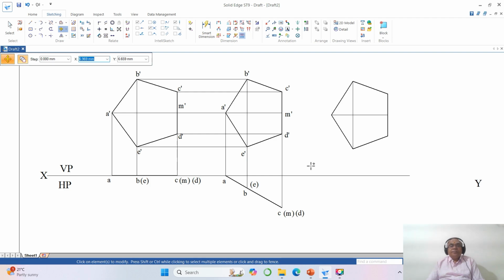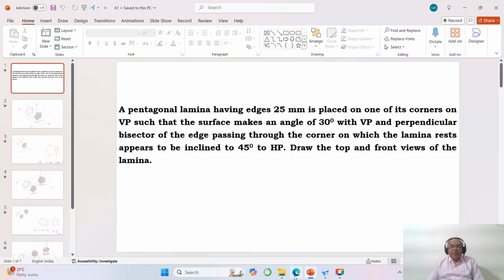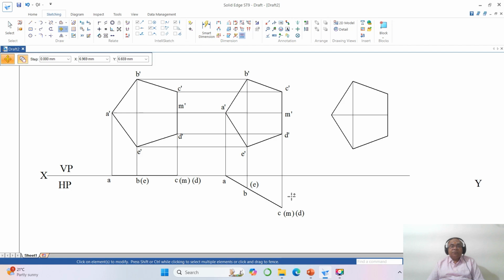So once you copy this, now I need to rotate this. So what he says, it is 45 degrees to HP. Now what is the perpendicular bisector of the edge passing through this? Now it is parallel to HP, or it is inclined to VP, so it is in apparent length. Now this is parallel to HP, now I have to make that inclined to HP. Since it is an apparent length and the inclination given is also apparent inclination, you can rotate it directly. So to do that, I will just go to rotate, select this and take this endpoint and this endpoint and rotate by an angle of 45.